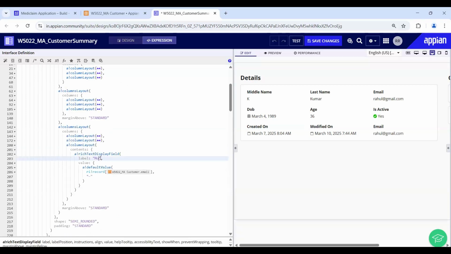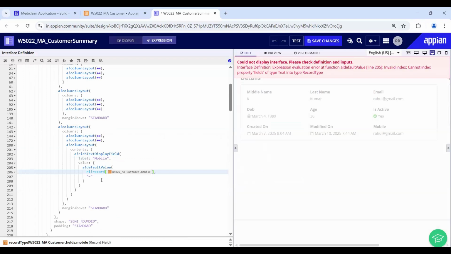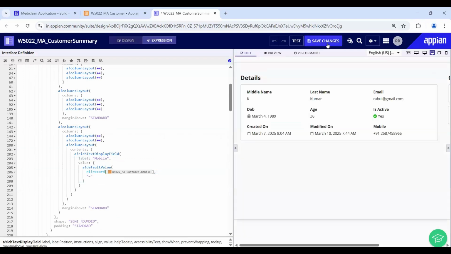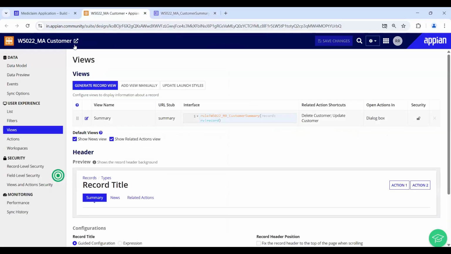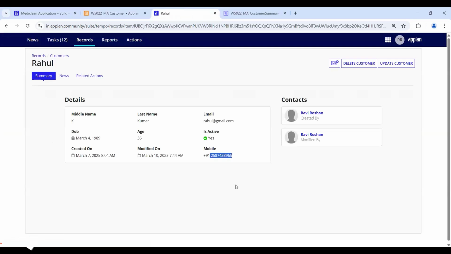Now we'll change this to mobile, and then here in the field, if you backspace, it will start giving you the option, just map it with the mobile number. Now see the changes. So we have updated this object. Now if you go and open this one, click on this page, now we are able to see the mobile number added here. Okay.